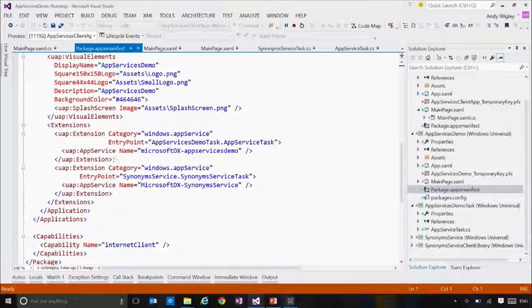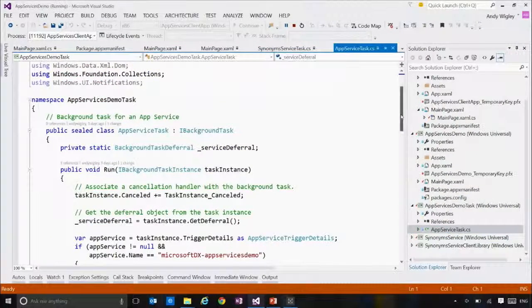And actually, this app hosts two app services. We're going to look at both of them. But first of all, this one. We've got a synonyms one that I'm going to use in the next demo, but we're going to use this default one, which is our calculator one.